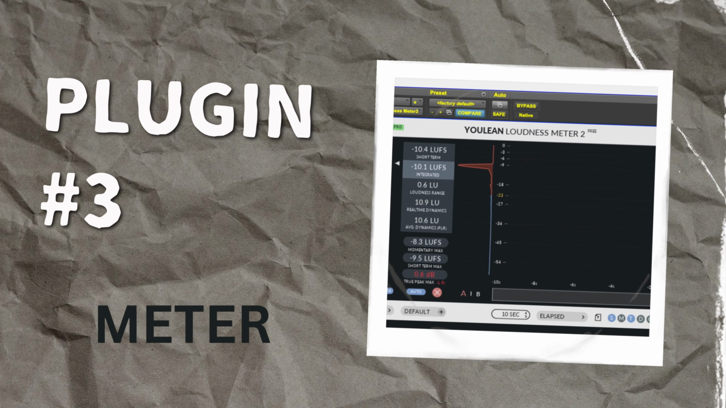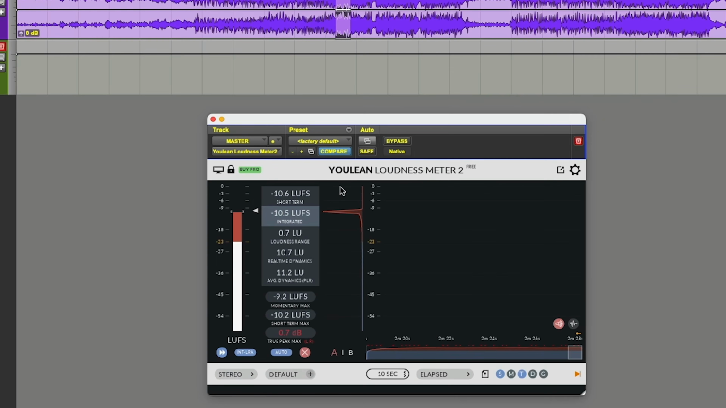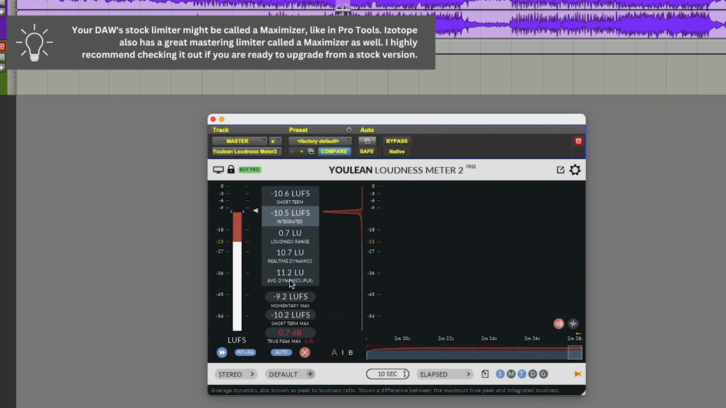Now, this is a really cool metering plugin. I don't really care for the stock one that comes with Pro Tools, but this U-Lean loudness meter is great and it's free. You've got a lot of cool information that it gives you here, and I really just kind of like the whole layout and color of it.